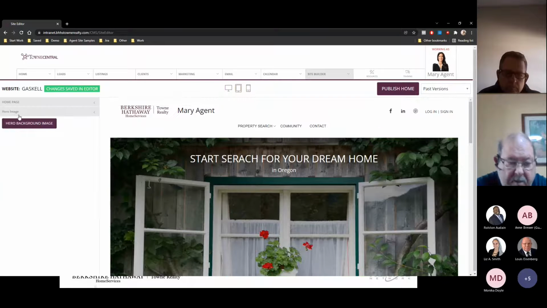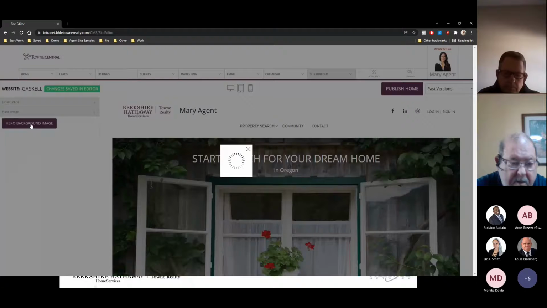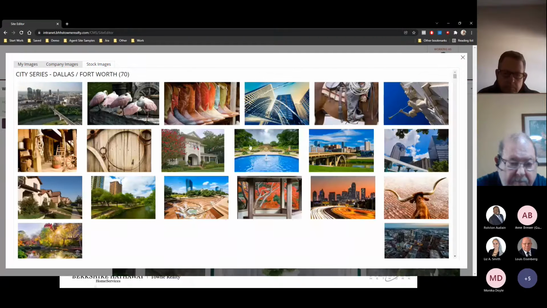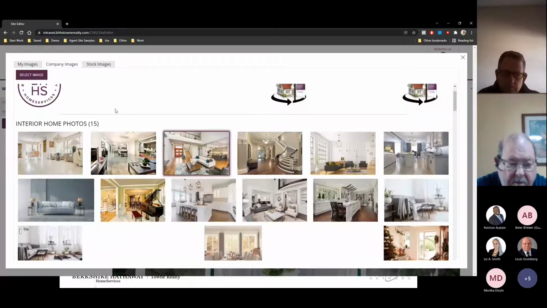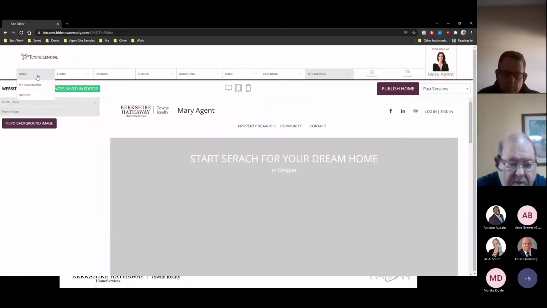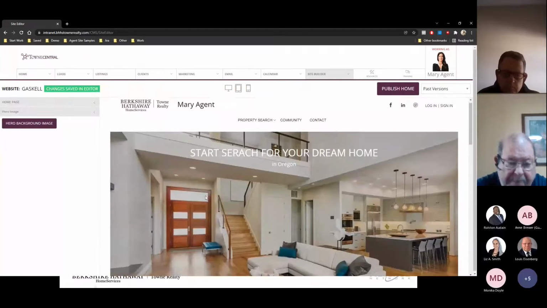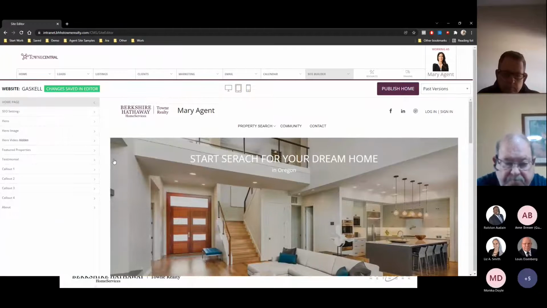From there, the hero image, this is the large background image. So this is for desktop and tablet users. So what image do you want them to see when you are selecting that? Let's go ahead and grab one of your interior shots. So I'm going to select this one from your company images, and it's going to drop it in there, and that looks great. So that will go ahead and be our hero image for that section.